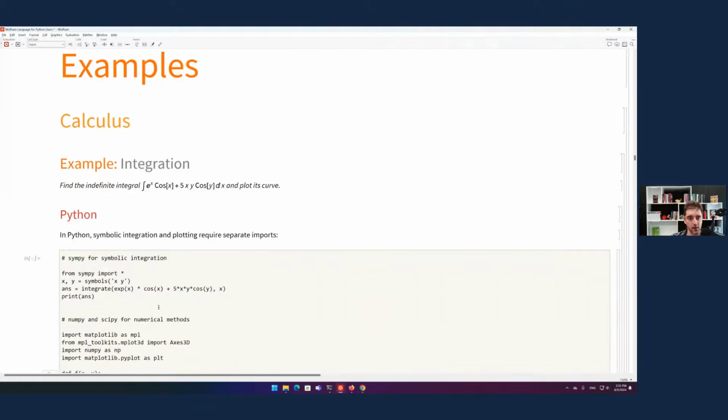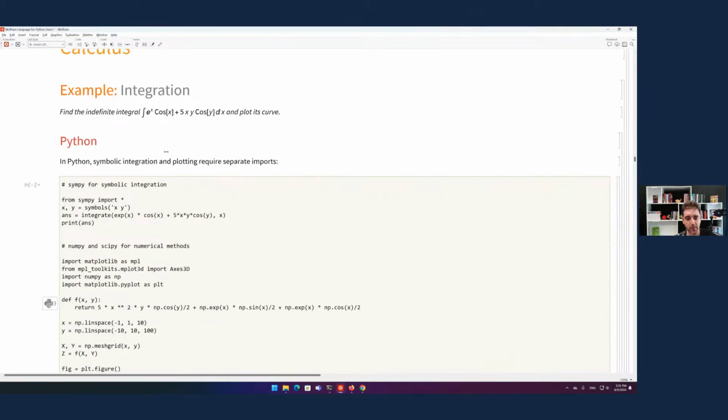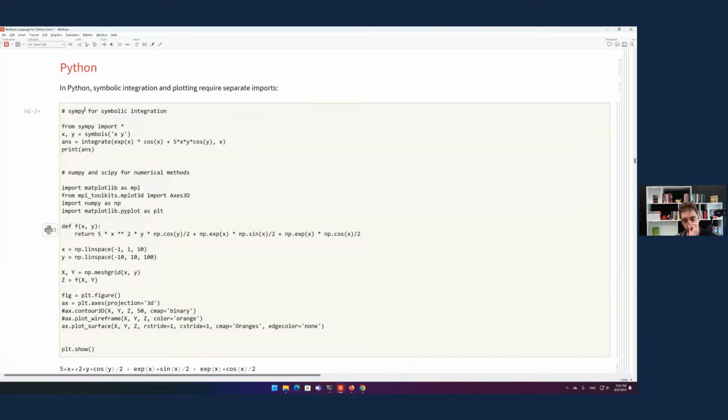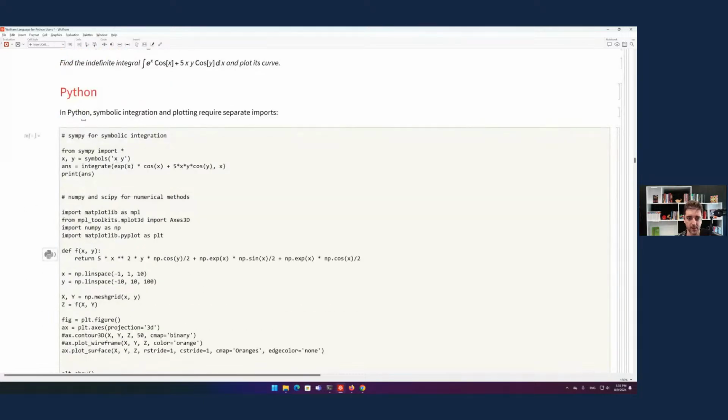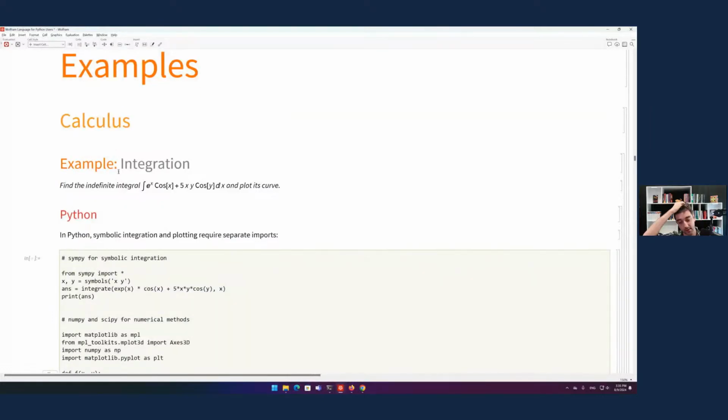Okay, so let's get into some actual examples. So far we've just been talking about the similarities and differences of each language. Here we have some actual examples, but these examples are just showing you again how different things look in the different languages. Here we have some code in Python, and then we have the same code in Wolfram language. As I mentioned in the beginning, I'm not going to spend too much time on these examples. This example is about calculus.